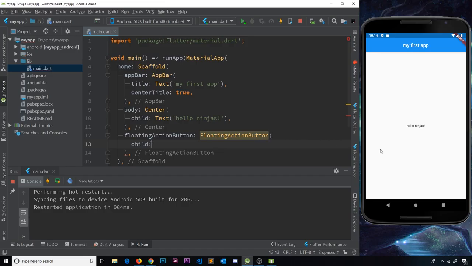The floating action button just gets us the button with nothing inside it, but we want to show text inside it. So we'll say that the text widget is going to be a child of this. And inside the text widget, we'll just say click. That's what the text is going to say. So let me save it and then hot restart. Come over here and we should see now this floating action button with this click message inside it.